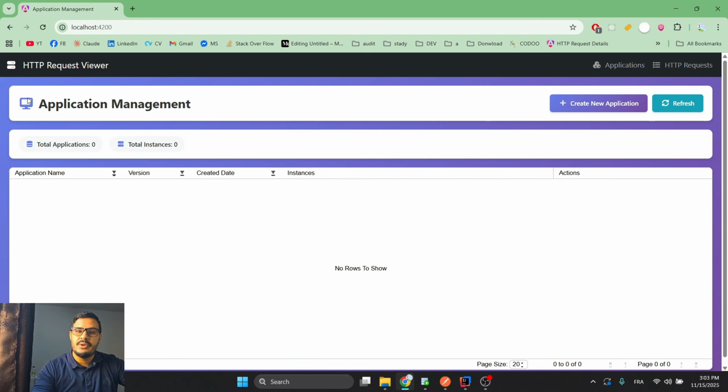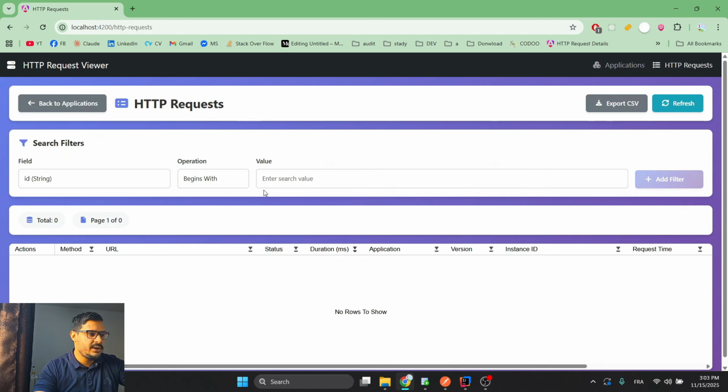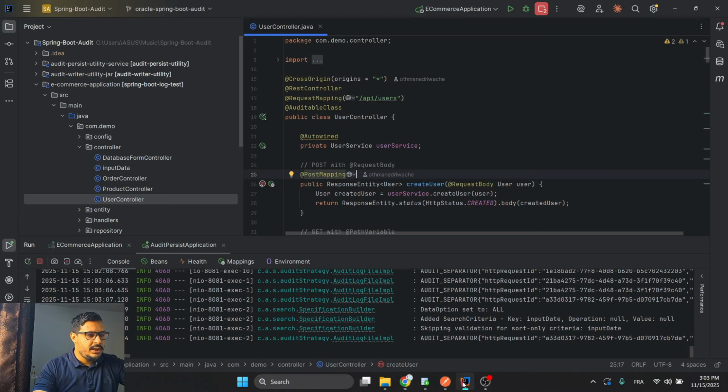For this, I have a simple UI application that displays all the applications and the HTTP requests that belong to the same log. At the code level, I created an e-commerce application that has a couple of controllers. For example, a user controller that has all the business related to the user, like create, delete.